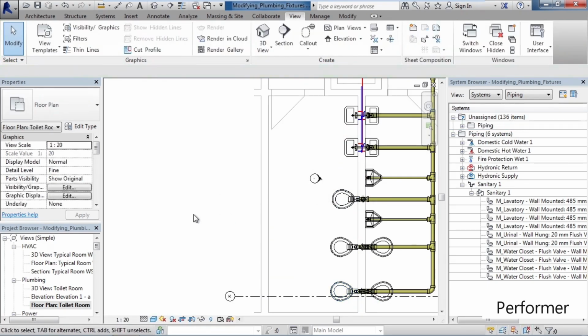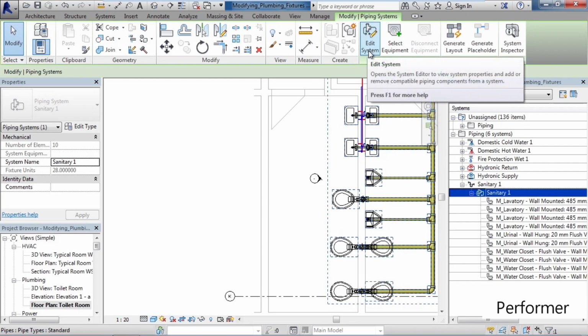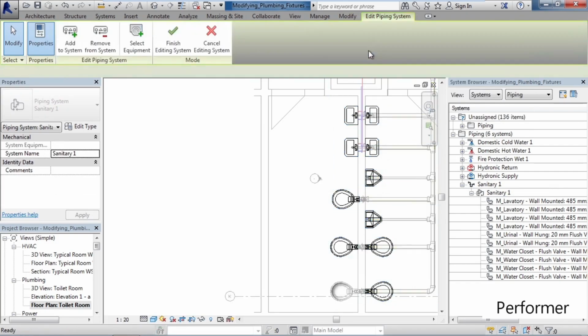Now, the system that I want to add this water closet to is the Sanitary 1 system. So in the system browser on the right, go ahead and select Sanitary 1. It'll highlight all of the elements that currently belong to that system. And with that system highlighted on your ribbon, click Edit System. When you click on Edit System, the ribbon will change and it'll ask you now several things that you can do. One is add things to system.